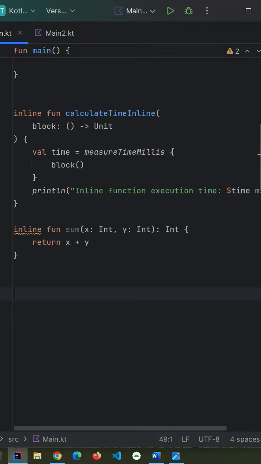Why inlining a non-higher order function does not make it performance efficient in Kotlin. So let's see an example here. Here we have a sum function which takes two integer parameters, which indicates that it's a non-higher order function, and in this function we are calculating the sum of these two numbers and returning the result.